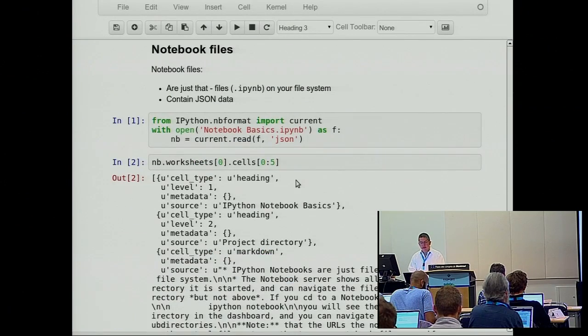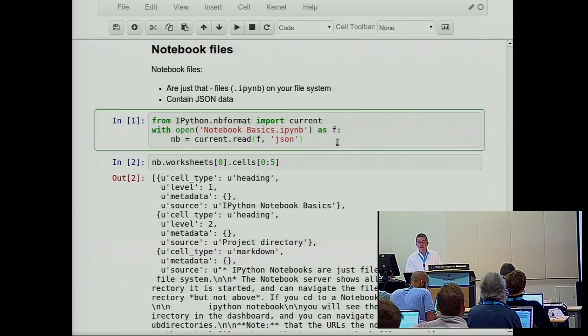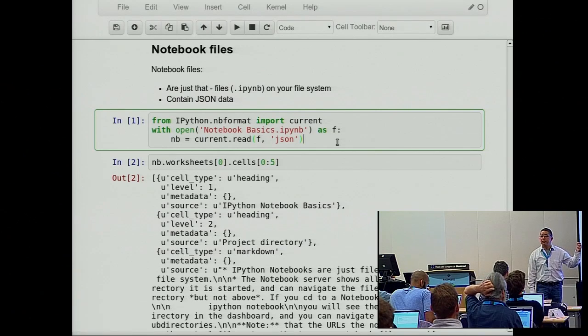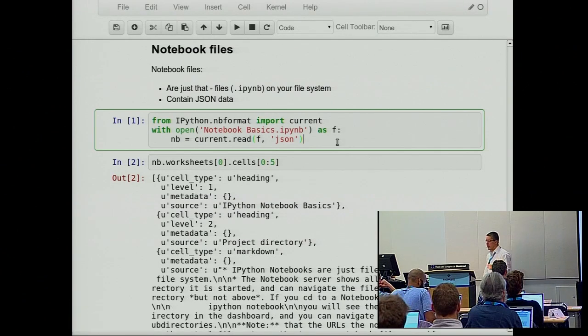Okay, so let's scroll down a little bit and have a very quick look at what the notebook files are so that you get a flavor for them. I could just look at one of these notebook files with a text editor, but I want to show it to you with our API so that you also get a sense for what our API looks like.